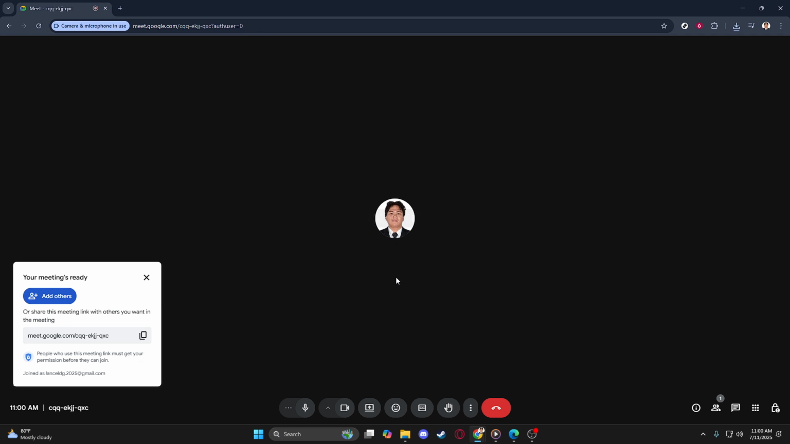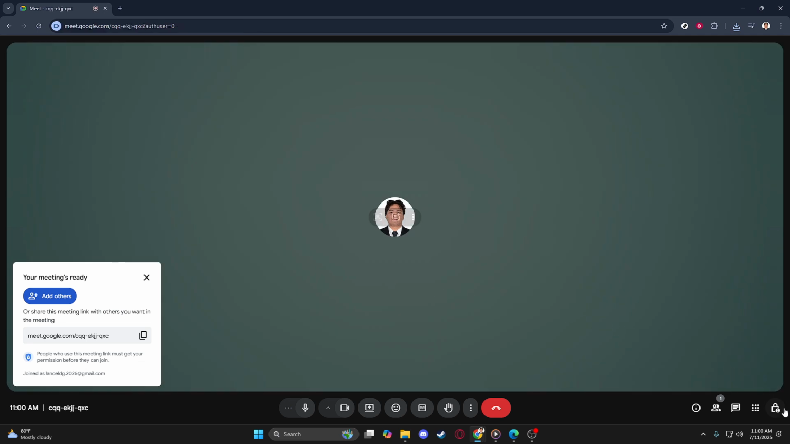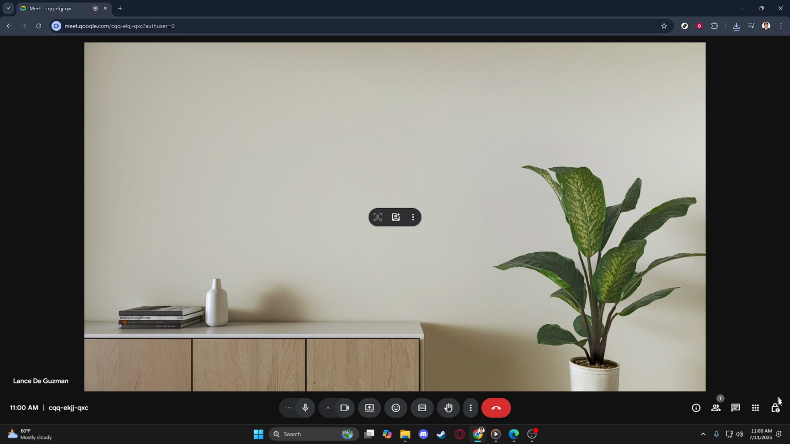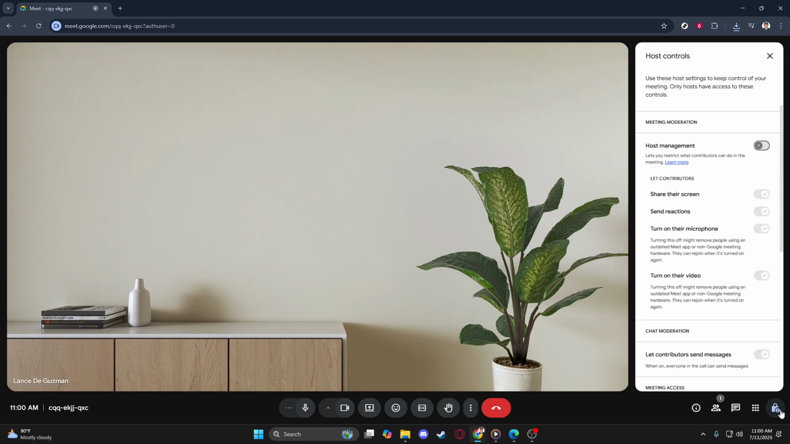You'll find these settings by looking towards the bottom right of your screen, where you'll see a small padlock icon. Clicking this will open up the host management options, which allow you to control various aspects of the meeting, such as participant permissions and access settings. This is particularly useful if you're dealing with large groups or if you require additional security measures.